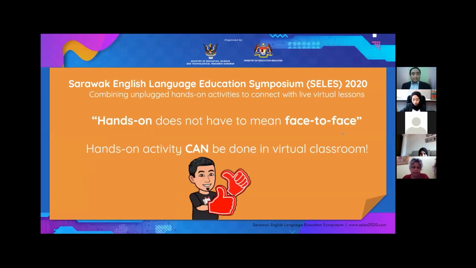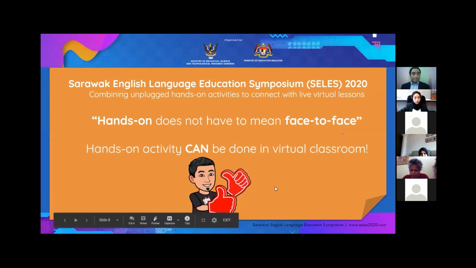And we have to change this stigma whereby hands-on cannot be done in a virtual classroom. Hands-on does not have to mean face-to-face. This is a mindset that we have to change, whereby hands-on needs to be face-to-face. So it can be done without meeting the students personally. We can do it virtually. Okay, so it can be done in a virtual classroom. Just now we have done one, right?